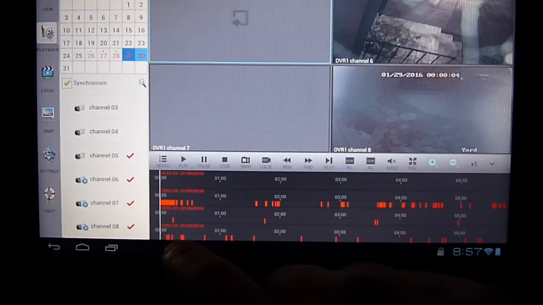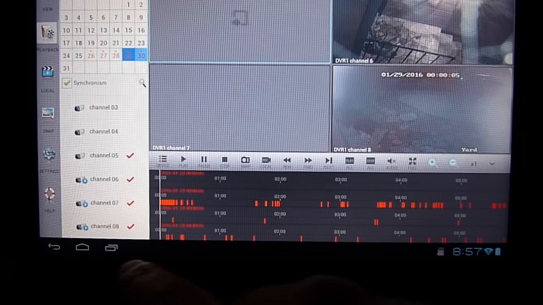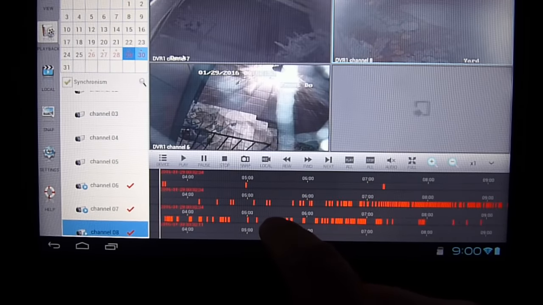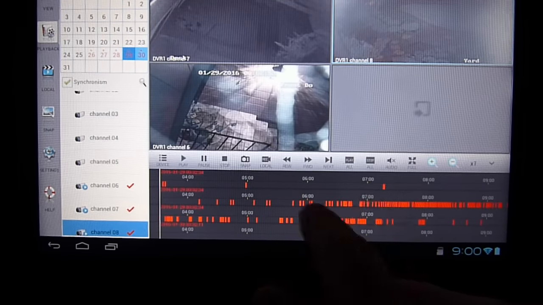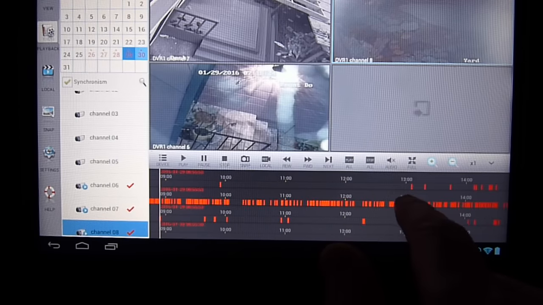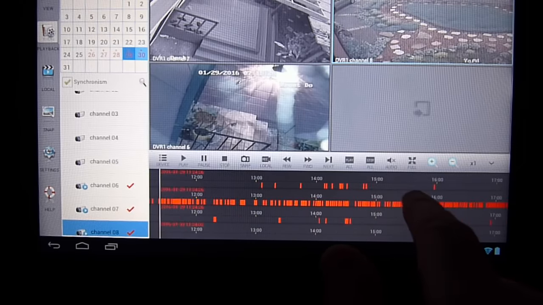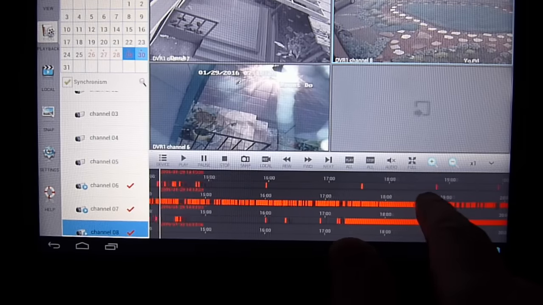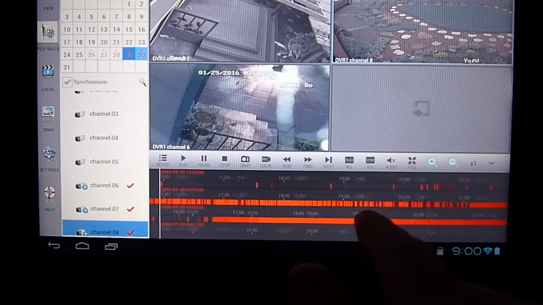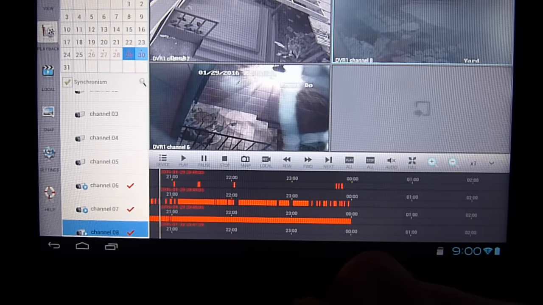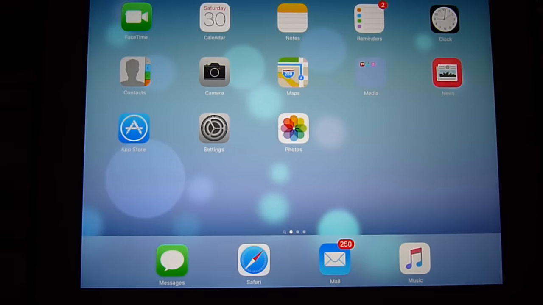Whenever they have it, only 2 of them are recorded at night. So we can move this one all the way. You can move this. See? The HD actually is very good. This is an Android. Okay?